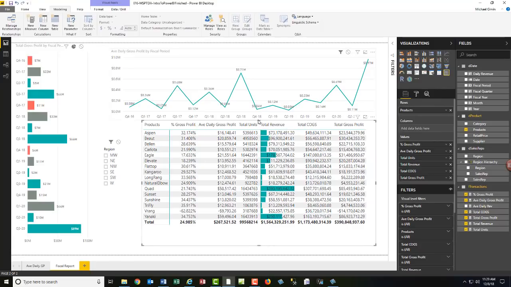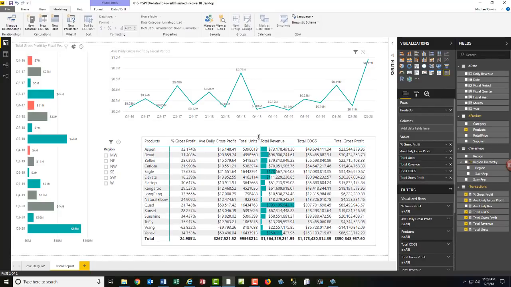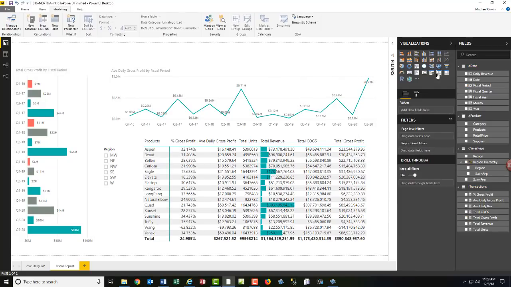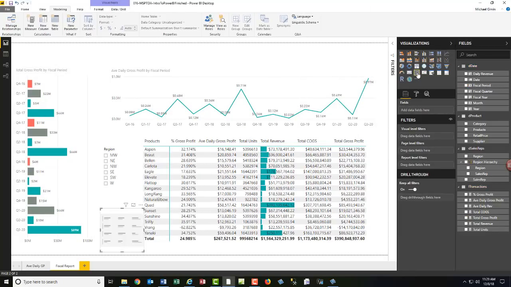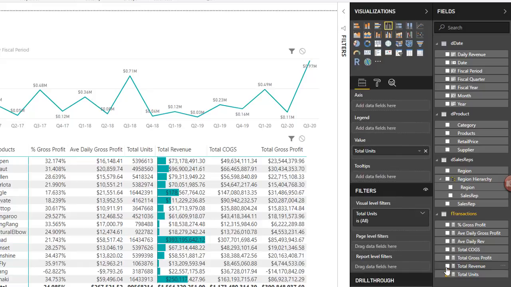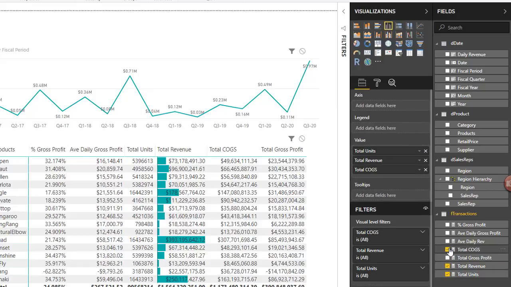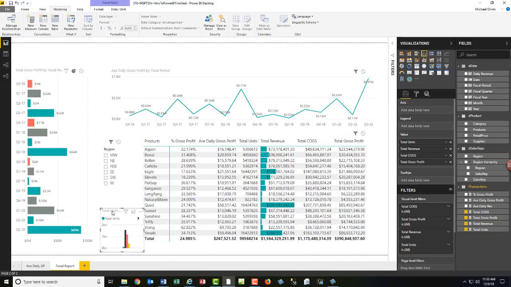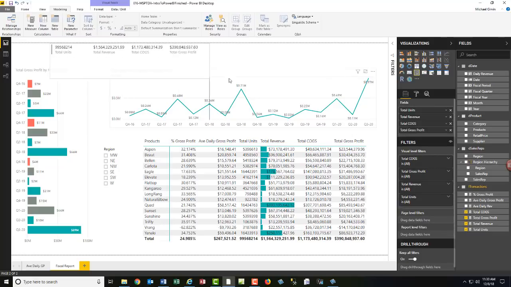And we want a card at the top also. Resizing everything. Click in the white. Multi-row card. Total units, revenue, cost of goods sold, and total gross profit. Look at that. I don't know what was happening there. I'm going to click on multi-row card. And then I'll resize it, add some formatting.